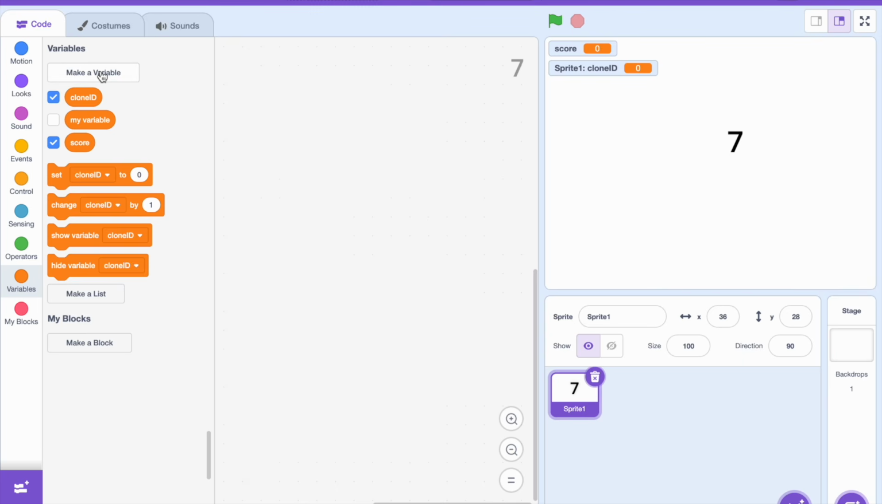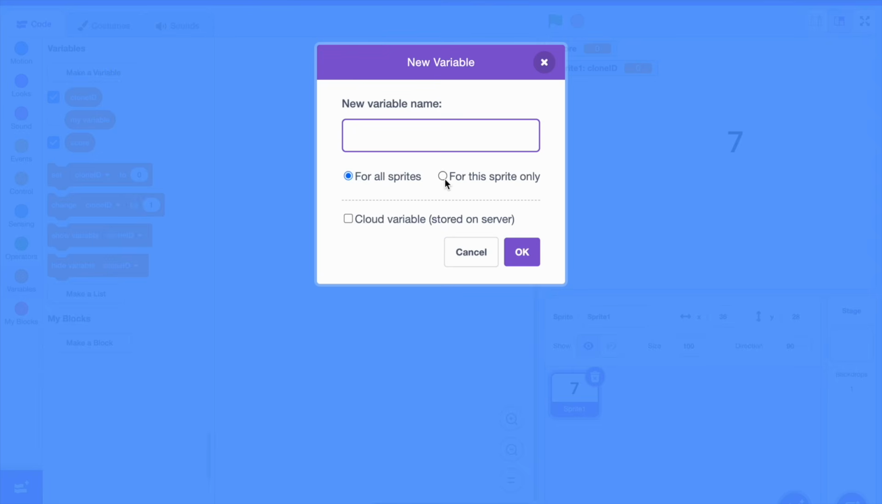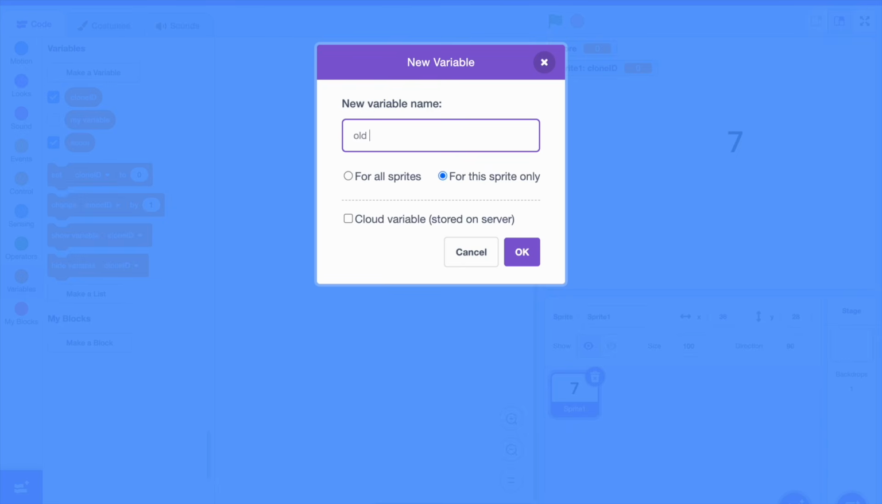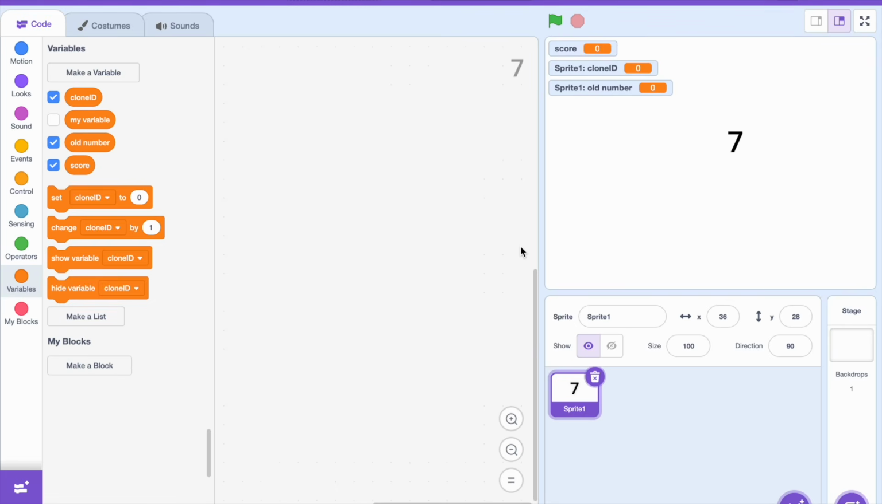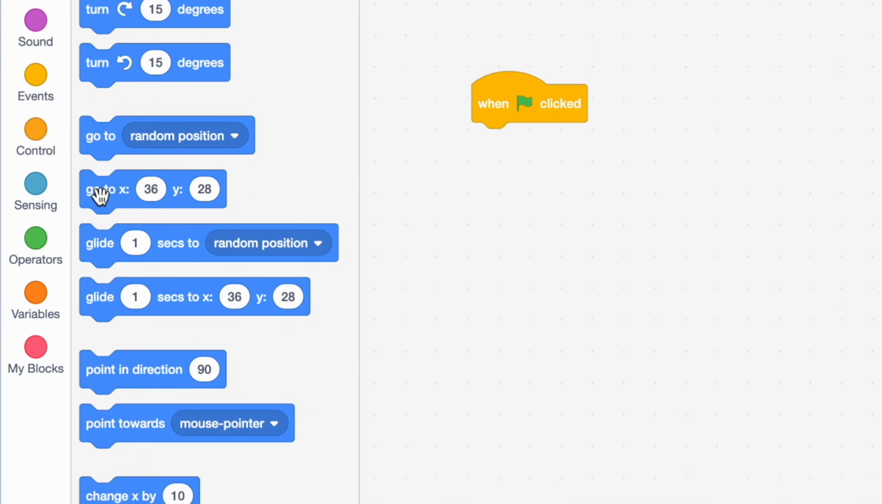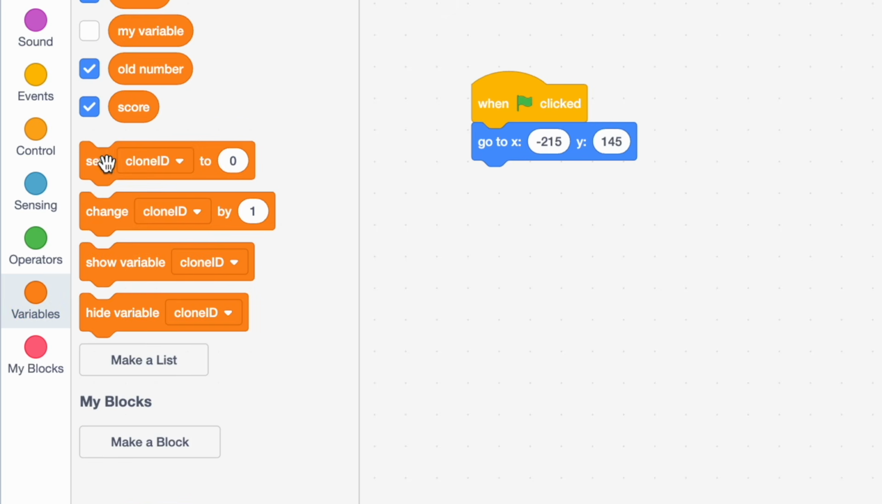And then next up, you're going to create a new variable, and this one is also going to be for this sprite only, and you're going to call it old number. Hit OK. And then I'm just going to readjust these because that's where we want our actual number sprite to go. And then next up, drag in a when green flag clicked block. And then you're going to say this one, which is a go to XY block, go to X -215, Y 145. This is going to move it up to the top left section of the stage.